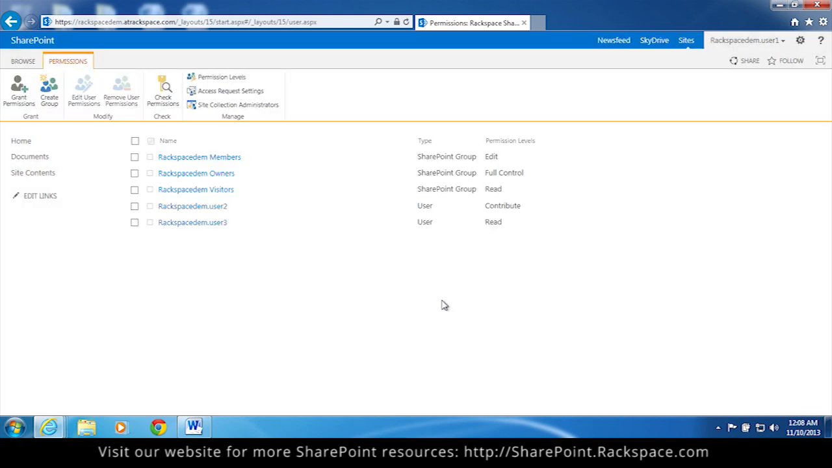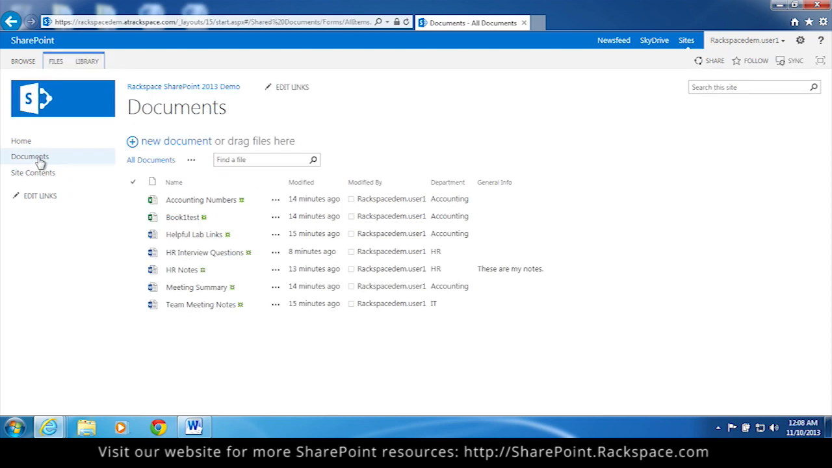Click OK. Now if you wanted to, you could technically add Rackspace User 2, Rackspace User 3 to the Site Collection Administrators group. I wouldn't recommend it, but you can do it. So let's actually put this in action now. Let's go back to our Documents library and let's set some unique permissions.